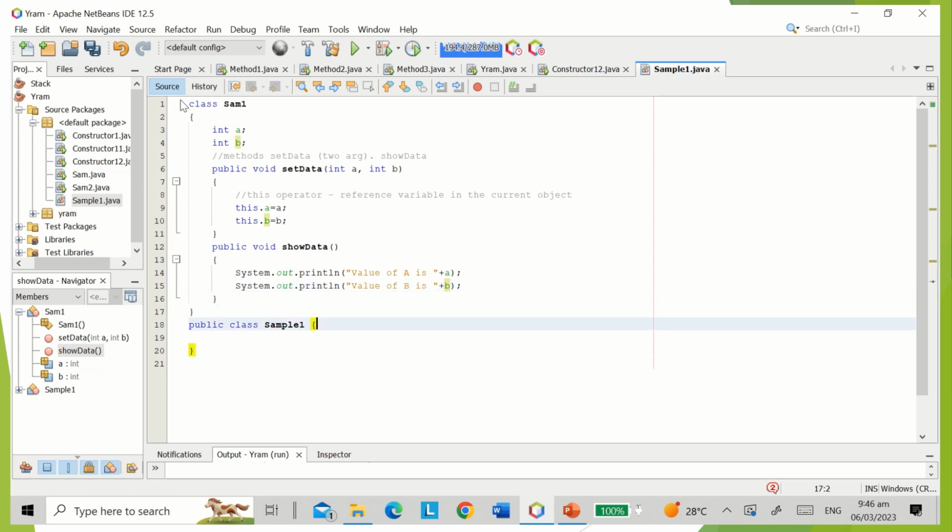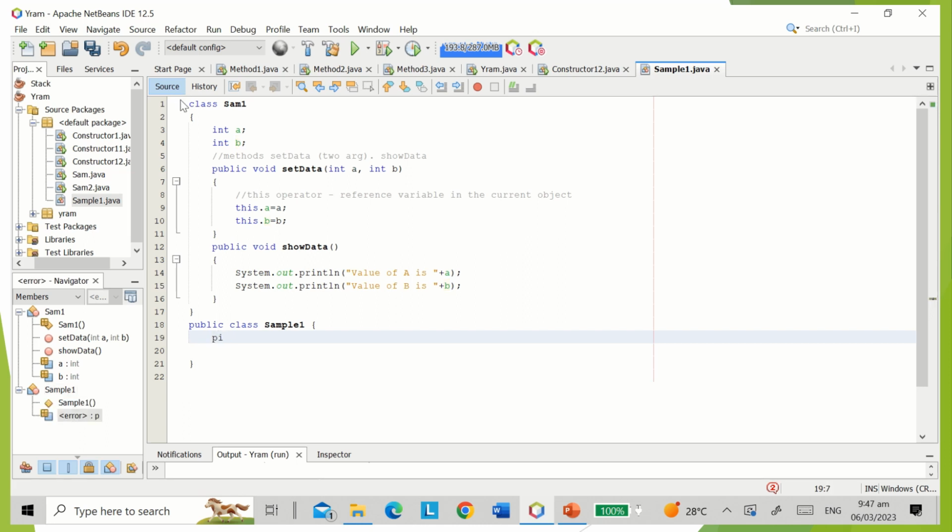Okay, now for our main class here, public static void main, String args.